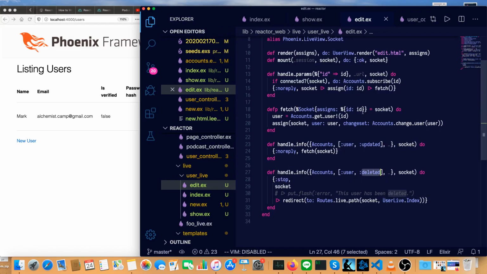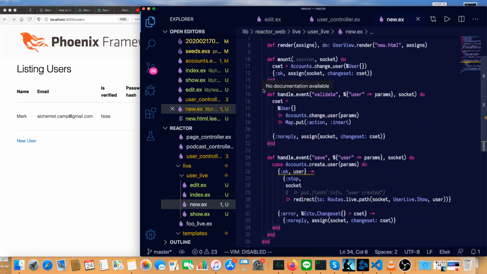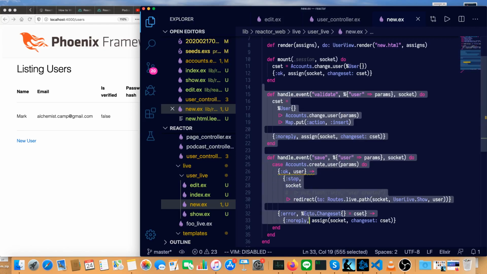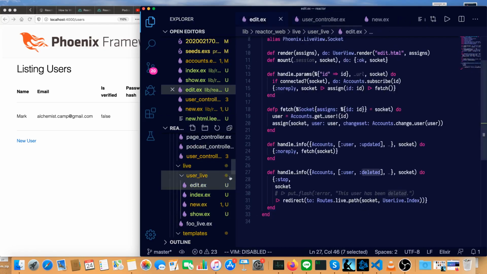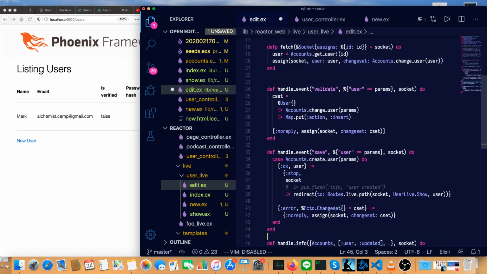So we'll save that. And then from new, we can take the event handlers. So it's basically the same stuff again. Anything that would be a validation error when creating a new user is still a validation error when editing, and anything that would be an error when saving still is. So we'll copy that and put it into our edit. I guess above the handle infos, just keep that roughly alphabetical.